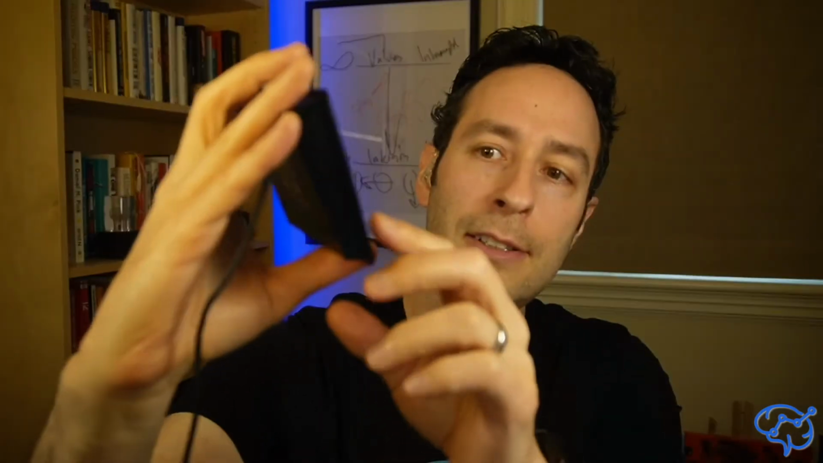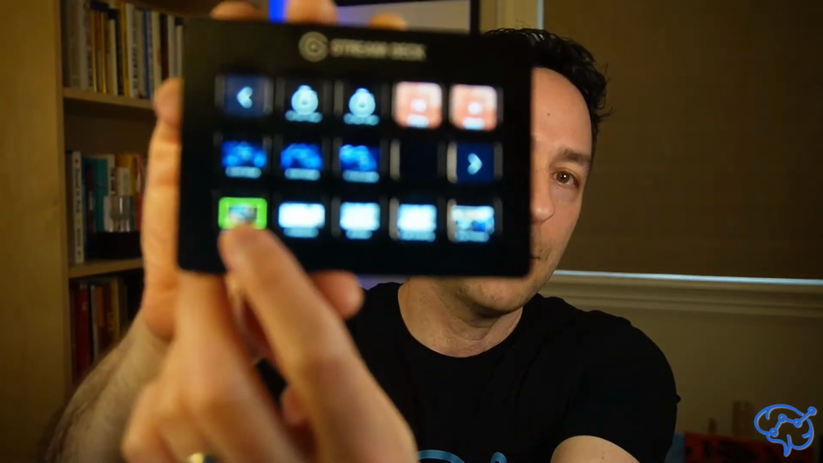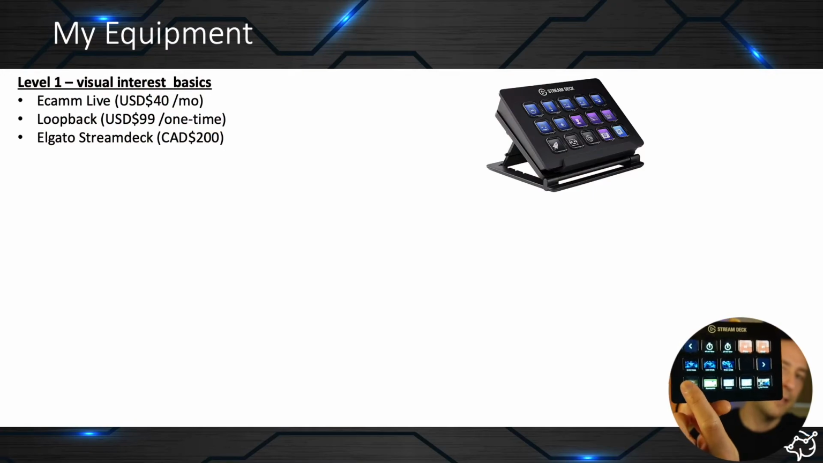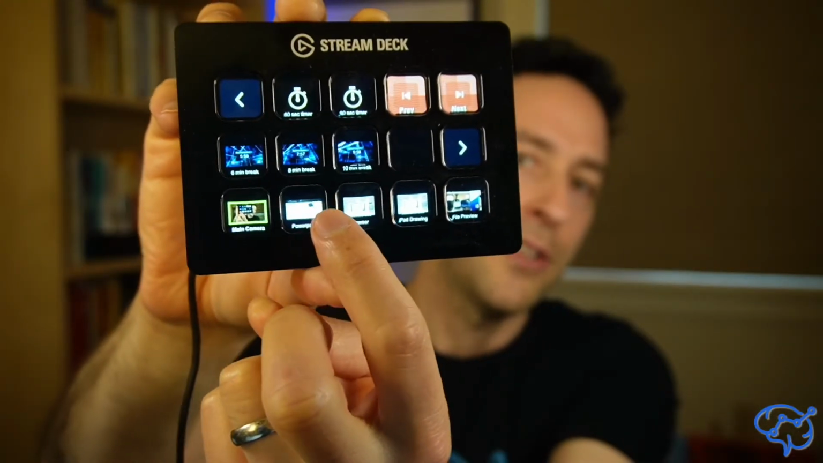So for example, this button here says main camera. If I push this button, it's going to go over to the PowerPoint, see? And now main camera. So basically I have these buttons tethered to the various scenes and overlays that I've created in Ecamm Live. So this is integrated with Ecamm Live. It's not like the same product.